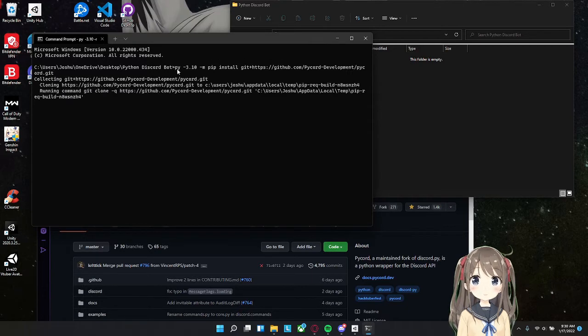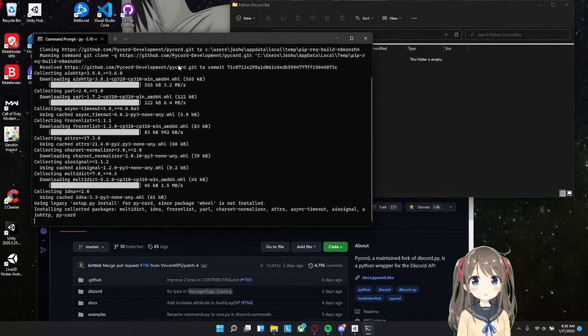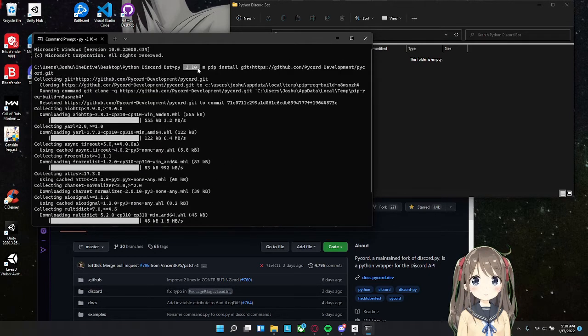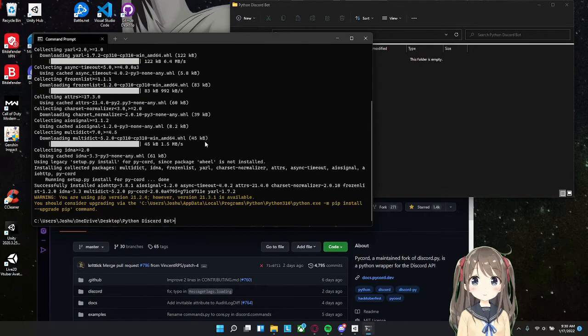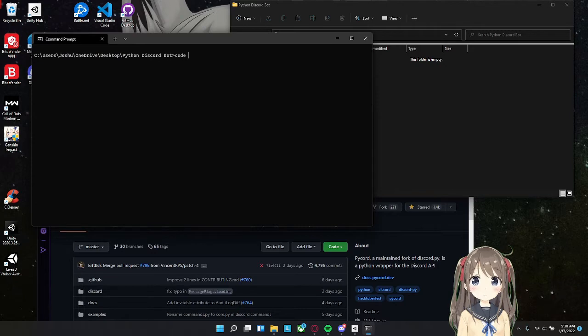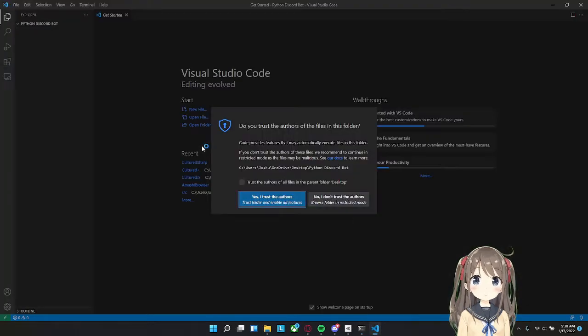Basically, this is going to initialize, this is going to tell that I want to run Python. This will specify my version of Python. This says I want to use a module. I'm going to use pip install and then git plus the GitHub URL, whatever. And then if you have Visual Studio installed, you can do code dot to open your code editor.